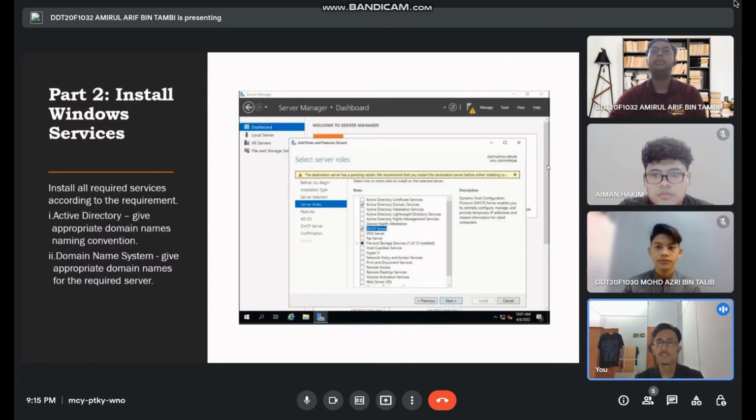Part 2, install Windows services. Install all required services according to the requirement, Active Directory and domain name system. So first, after booting the Windows Server 2019, we add server roles and we tick the DHCP server and Active Directory Domain Services, as you can see in the image. Next.